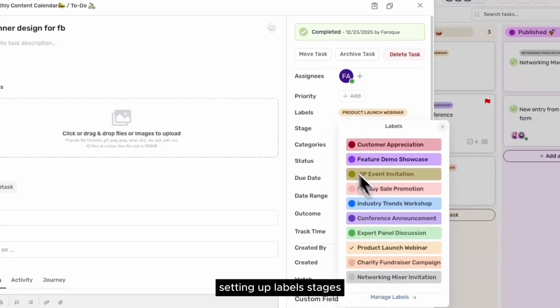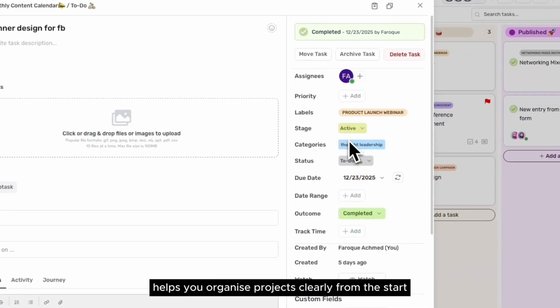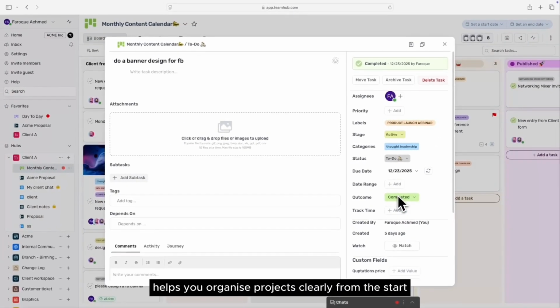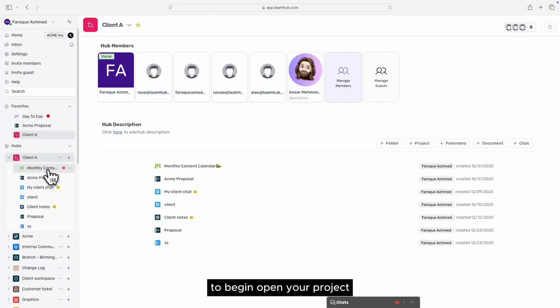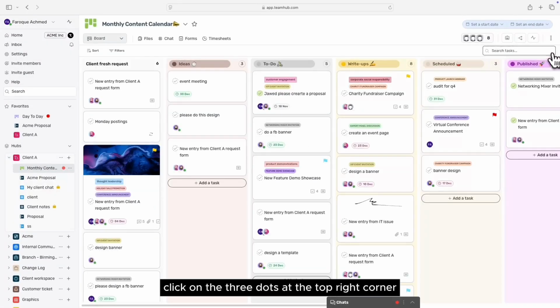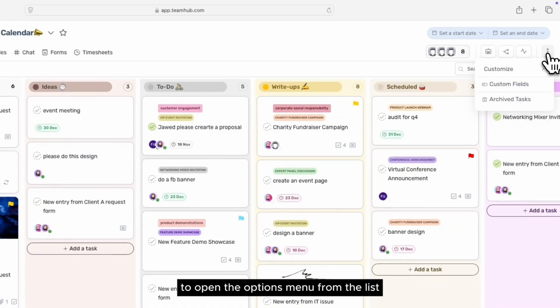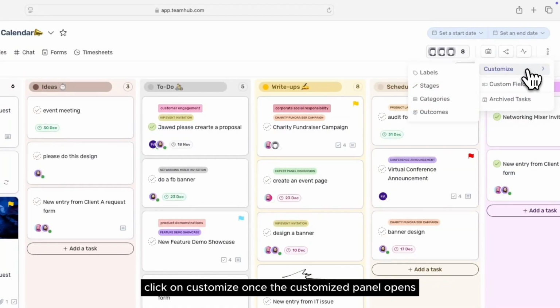Setting up labels, stages, categories, and outcomes helps you organize projects clearly from the start. To begin, open your project. Click on the three dots at the top right corner to open the options menu. From the list, click on Customize.